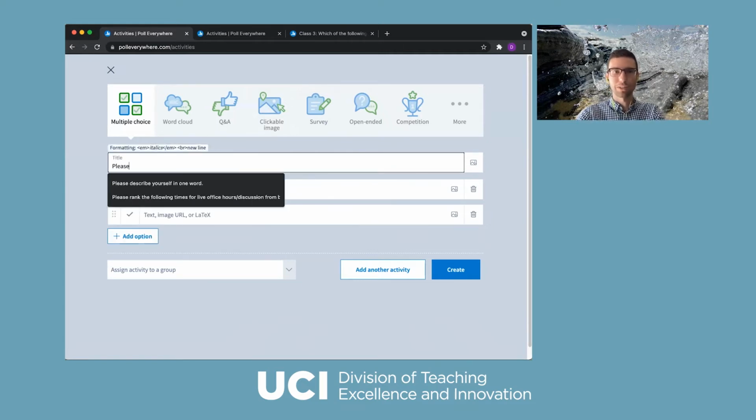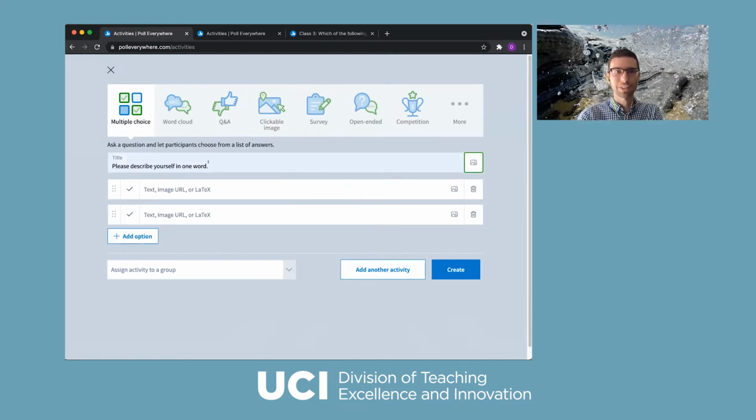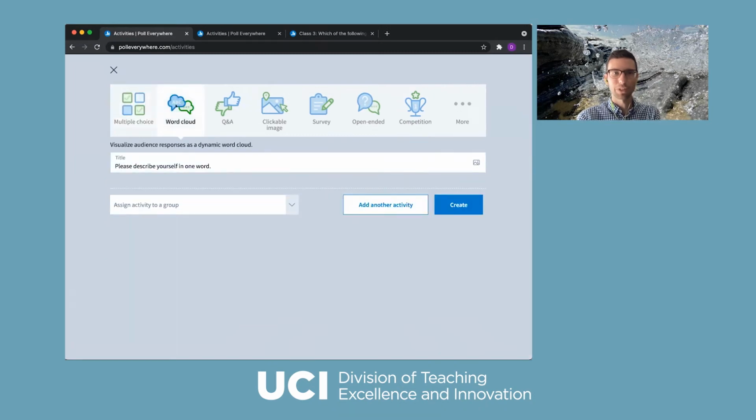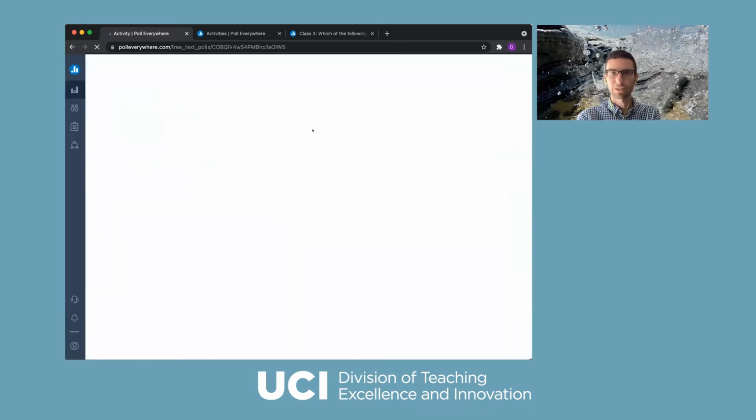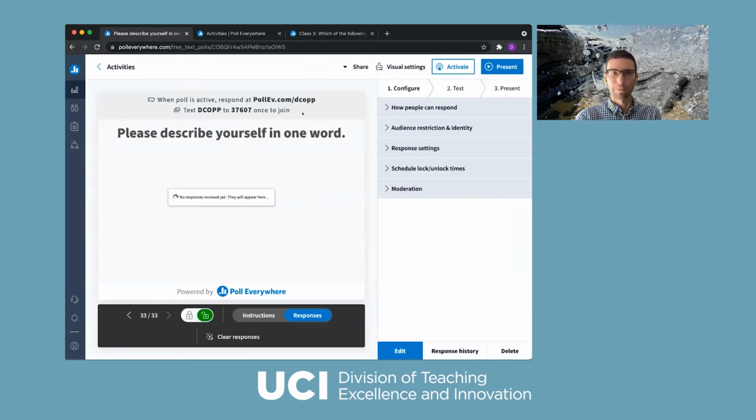So if I say, go ahead, please describe yourself in one word, and let's maybe go ahead and do a word cloud. I can assign it to a group. For now, I'll just do default. And that's how easy it is to create. At this point, this is the view that I have. There's a number of options you can do to configure.